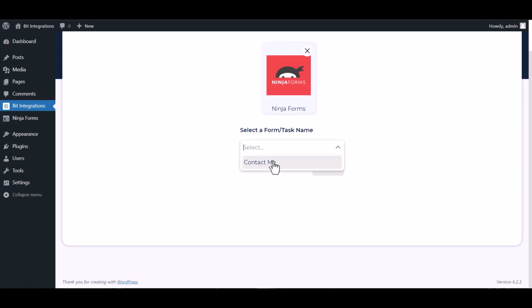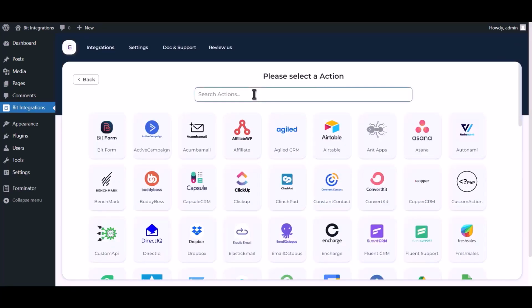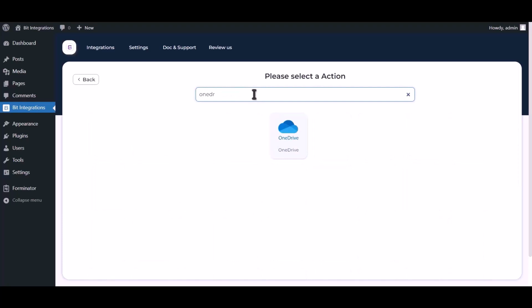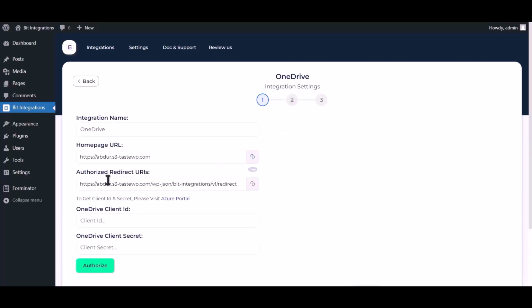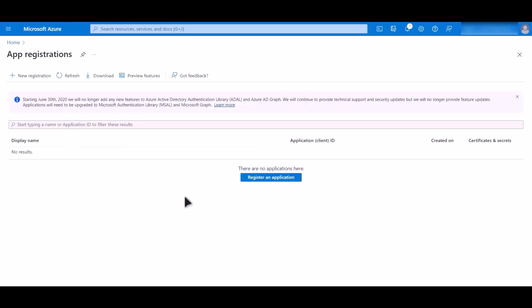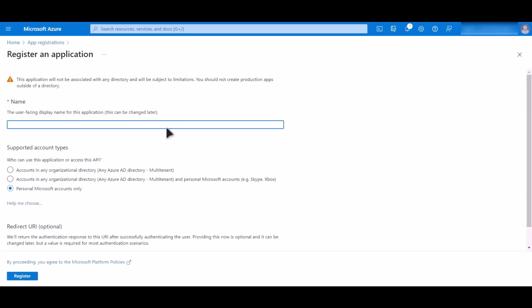Select a form. Next. Now search and select OneDrive. To get client ID and secret, please visit Azure portal. Now click on Register an application.